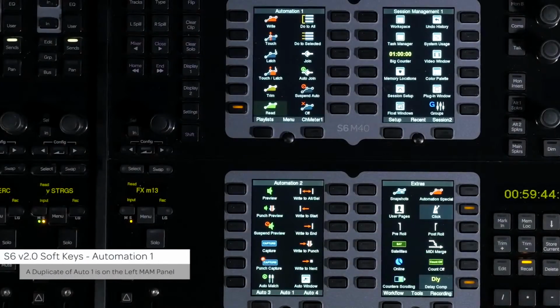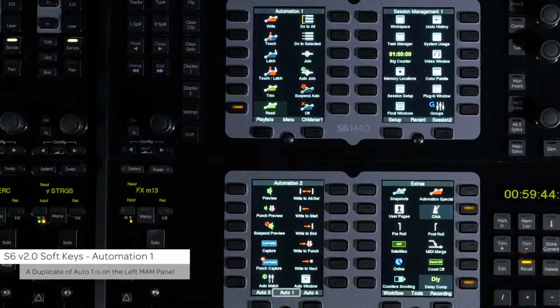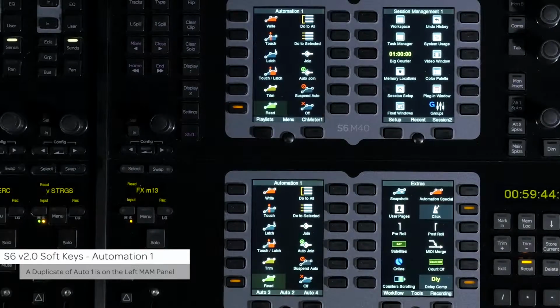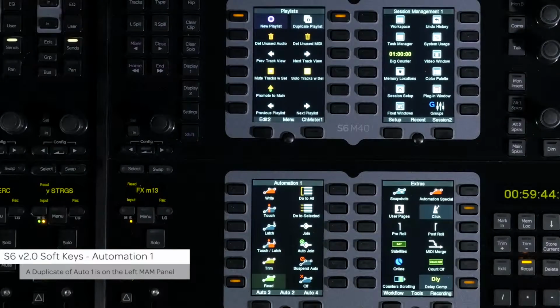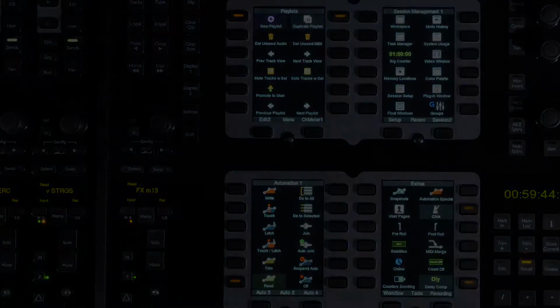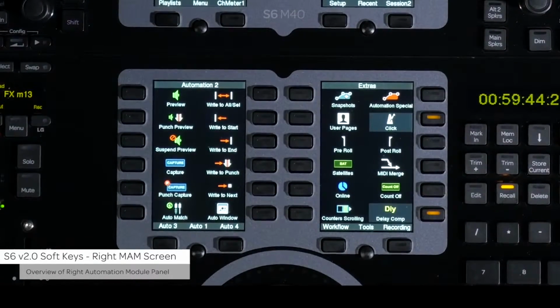The Auto 1 page that is the default page on the left master module screen has now been duplicated and is accessible on the left screen of the automation module from the middle navigation switch. This was done for times when the left screen of the master module is occupied with something else. The right screen on the automation module has gone through some changes.